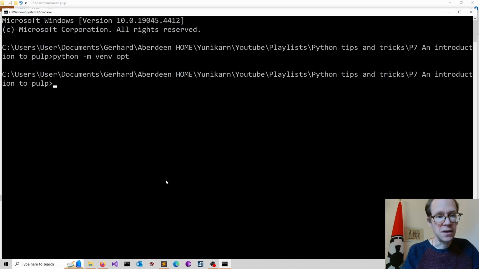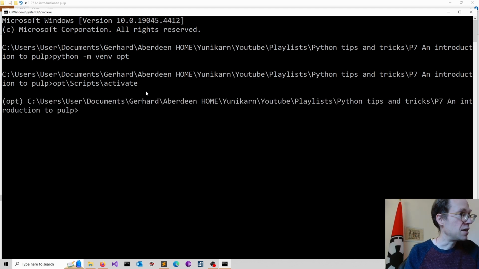And next I can activate this. So I go into the scripts folder and then I simply state activate. And now you see the name of the environment in brackets in front. So that indicates we are now active in this environment. And next we install Pulp. So here I use the pip installer. And again it will take a few moments.